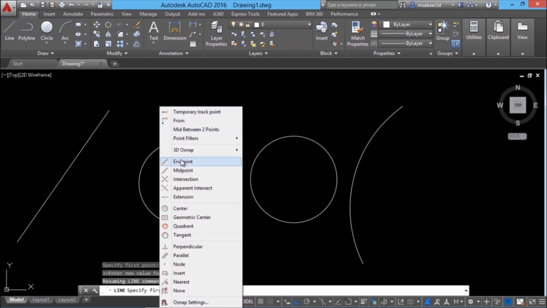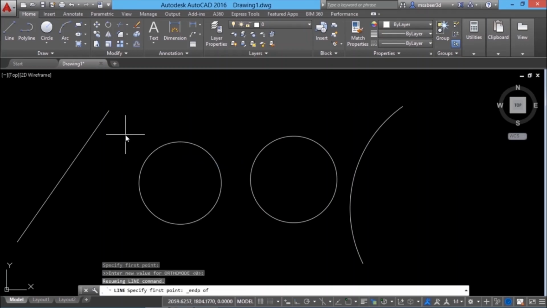Shift right click and choose endpoint. You don't have to precisely place it on the endpoint, but you can keep it anywhere near that endpoint. But if you keep your cursor here, this particular endpoint is identified. But if you keep it over here, the other endpoint is identified. Depending upon the location of the cursor, the closest endpoint is identified. I'll click a point here.